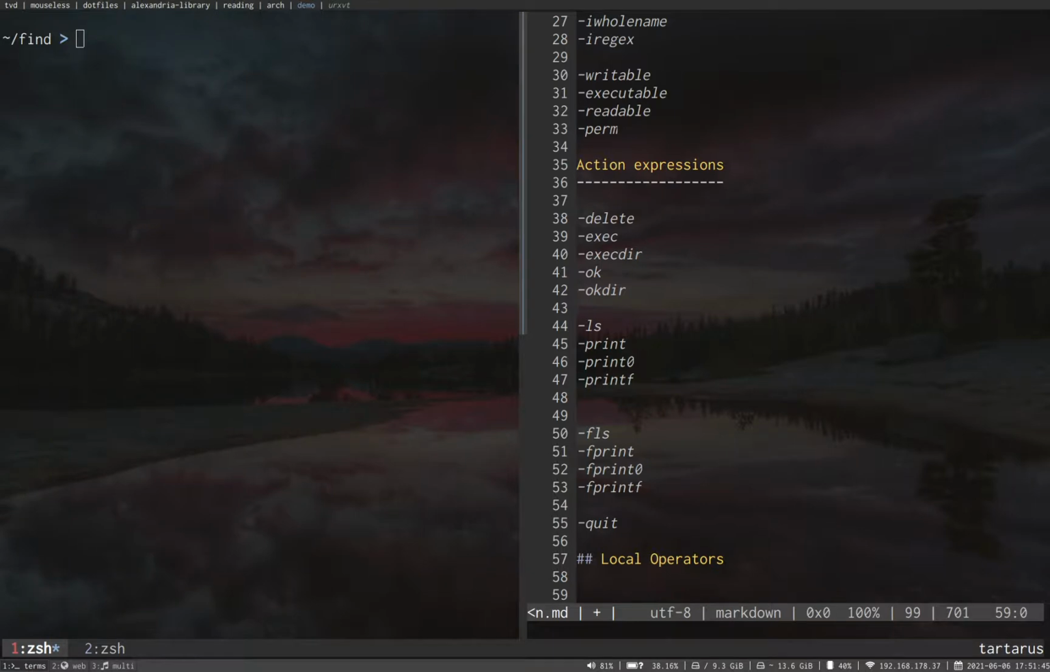And I think the last very useful, in some cases, local operator is the comma. So for example, let's say you want to find every log file and write the result into the file log files, and you want all MD files and you want to write the result into the file MD files, you can do that.